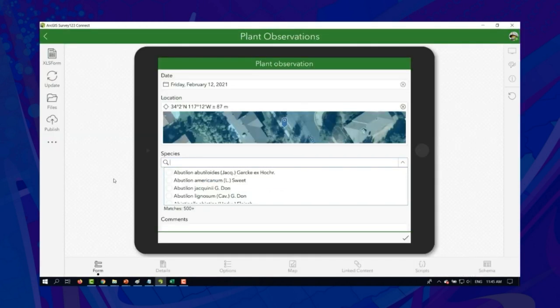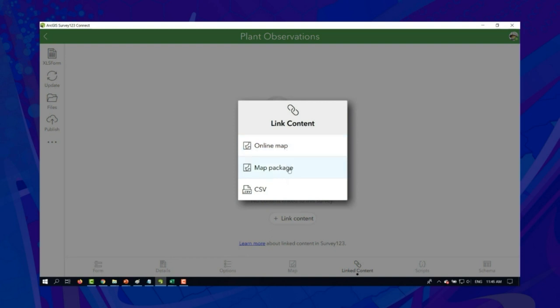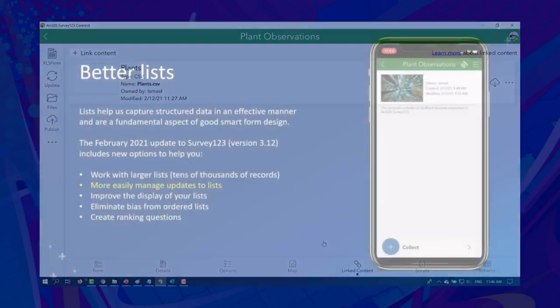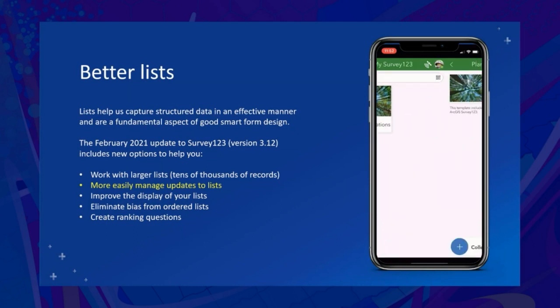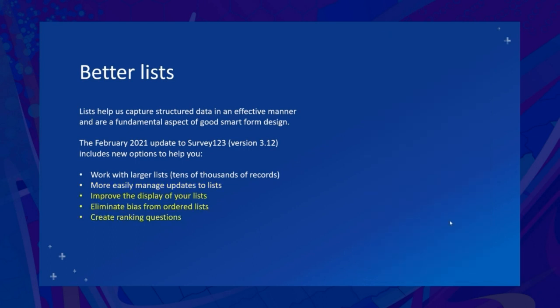And back in Survey123 Connect, you are going to go to the linked content tab here at the bottom. As you know from the linked content, you can link to online, offline maps, but also CSV files. So you're going to select your own CSV item and link it. Once a list has been linked in this way, the application will always keep it up to date in the mobile device. You can update your CSV item using notebooks or manually. The mobile app will do the rest. Lists are very important, and Survey123 gives you quite a bit of flexibility to control the way they look and behave. Let's have a look.